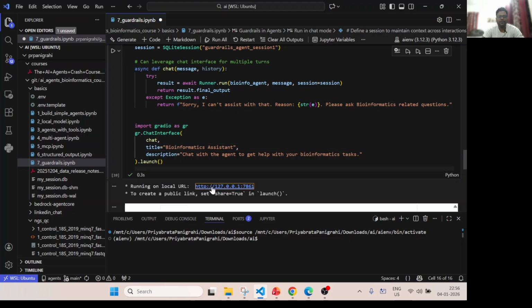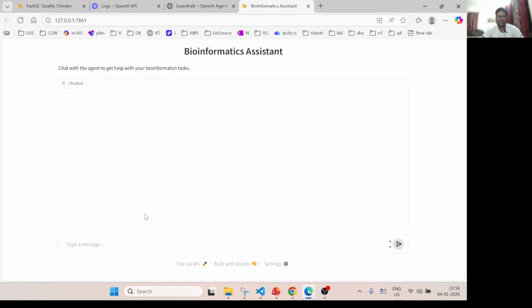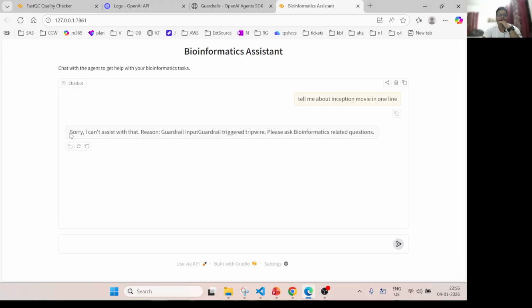Okay, it's running. So let's copy back over here, and I'm closing this. This is my new agent. Tell me about Inception movie in one line. Okay, so what happened? Immediately it tripped: "Sorry, I can't assist with that, please ask bioinformatics related questions." So let's go check in the logs what happened.